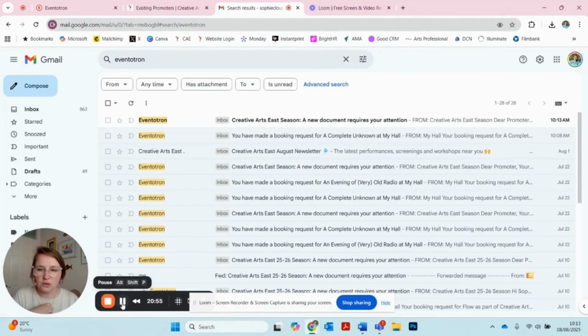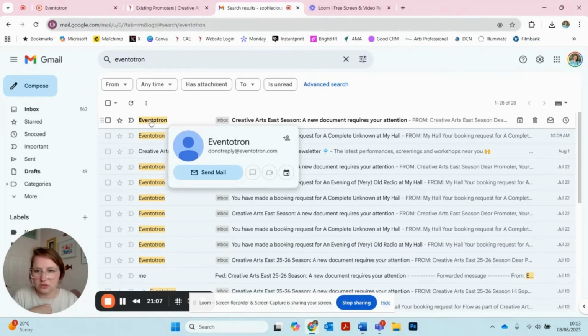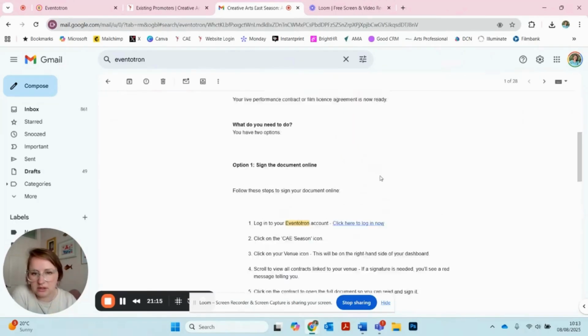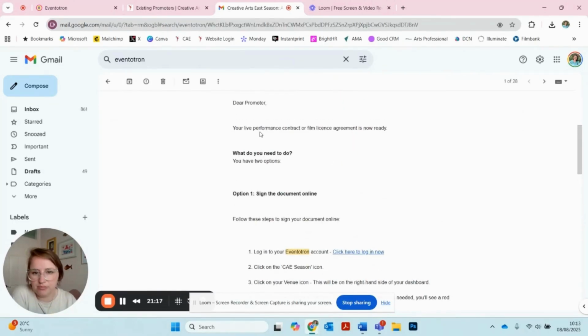So once your booking has been approved by a member of our team, you'll get an email again from Eventotron, which says here you've got a new document that requires attention. So if we click on that, comes up with this email that says your live performance or your film license is now ready to be agreed. So you need to have sight of an agreement or a contract prior to finalizing, just to ensure that we're all happy. You can have a look at this in one of two ways.